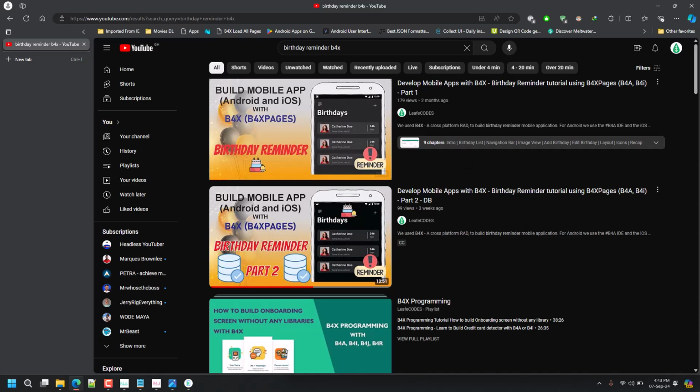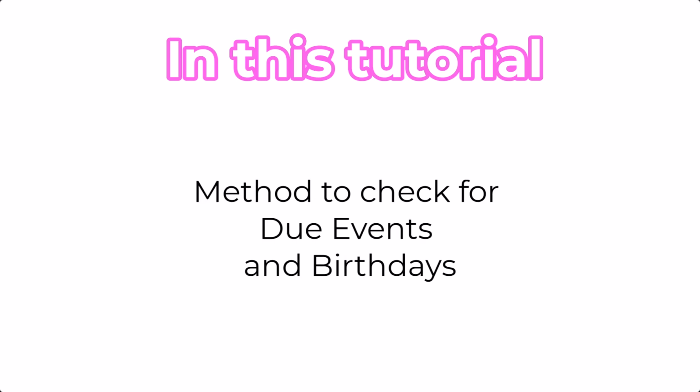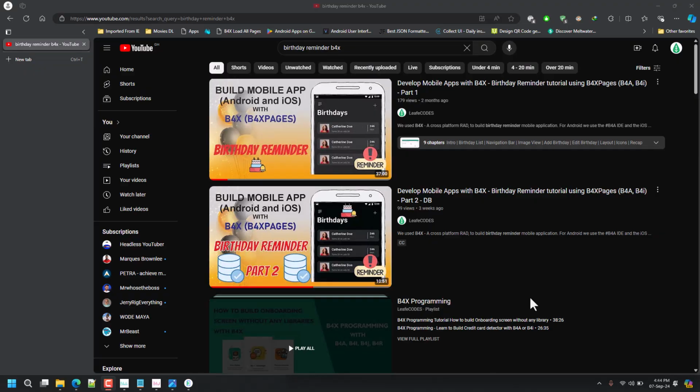In part 1 we did the UI, in part 2 we did the database connection using dbutils, and today we'll be looking at adding the necessary libraries to the IDE. We'll also code for the insertion of the birthdays or the event into the database. We'll also code the retrieval of that information, and then create a sub or routine that will check for the birthdays or events and see which one is due, and probably calculate the number of days to the next due date for the activities. So that being said, let's dive into it.